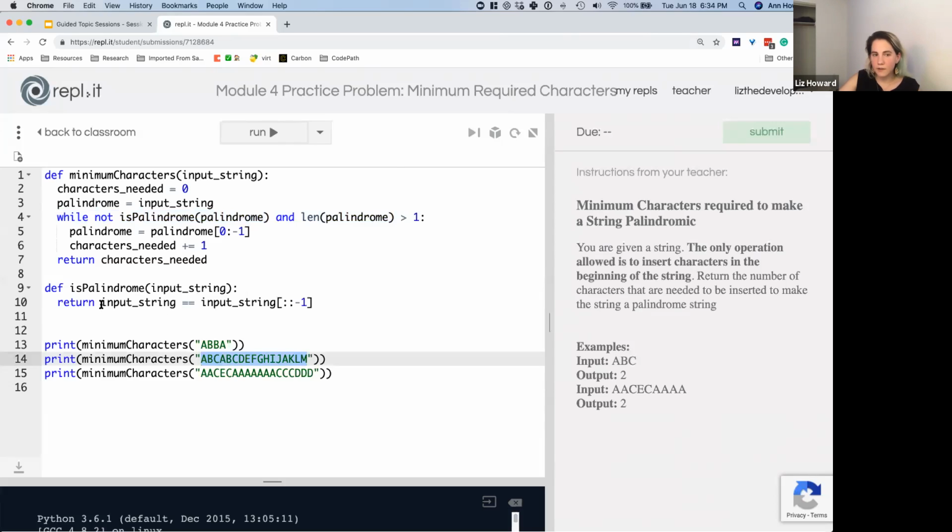Because this one function here is linear, but we have to run this function basically one time for every element within the input string, this multiplies n by n. Does that make sense?